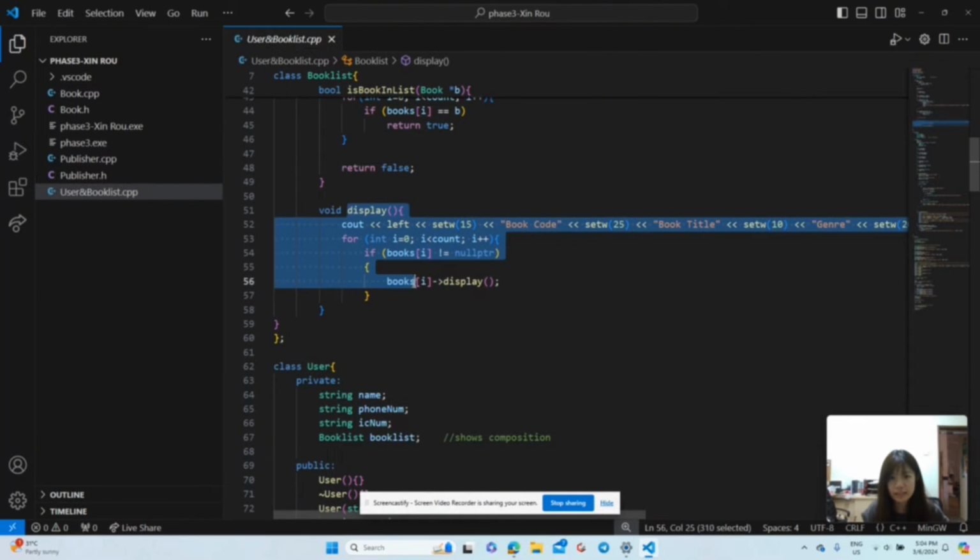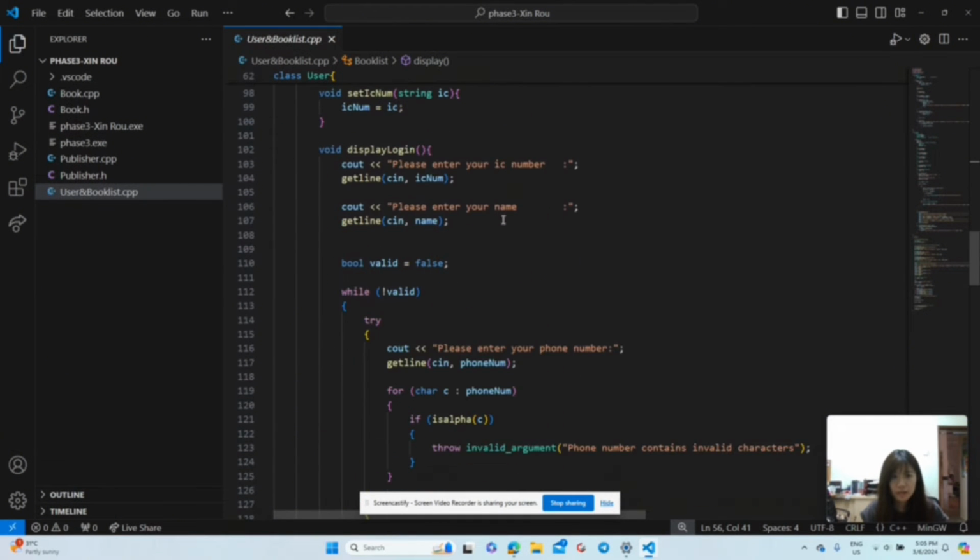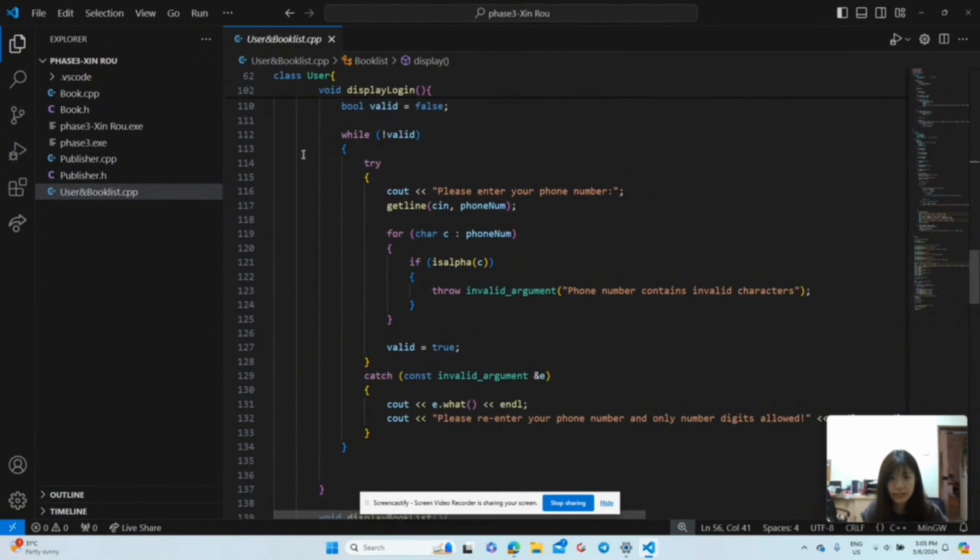And the display method is going to display the book's details. For the user class, the user class represents a user with attributes like name, phone number, IC number, and consists of a book list object, demonstrating composition. A login function is included in the user class, and the validation of phone number is applied by exception handling, which is utilizing the try and catch block.